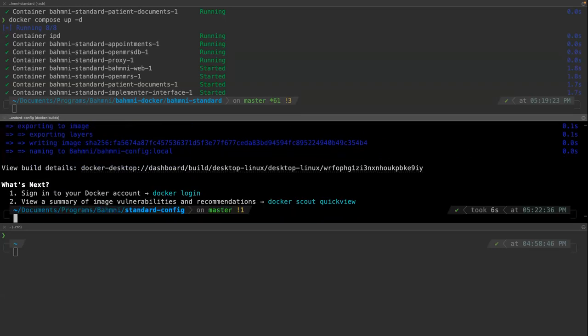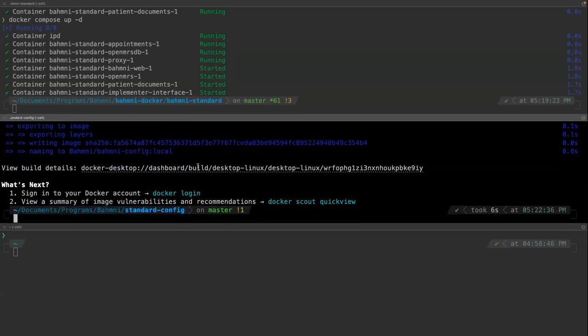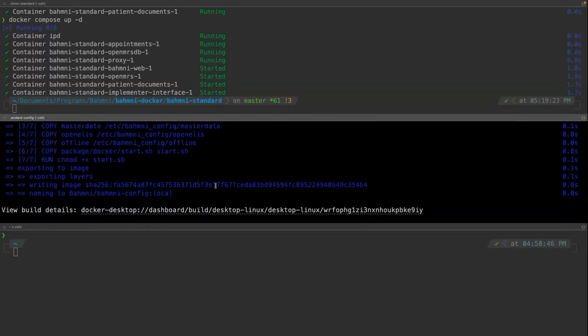And in the meantime, so now you can see that the image is already up, and I have the new local image set up. I've called it Bahmni config local, and the image is built. And this is the SHA associated. And now that the image is built, we can publish it and use it on any machine.